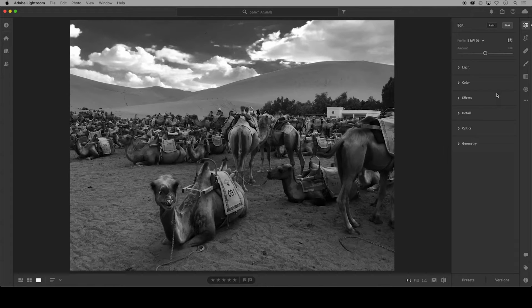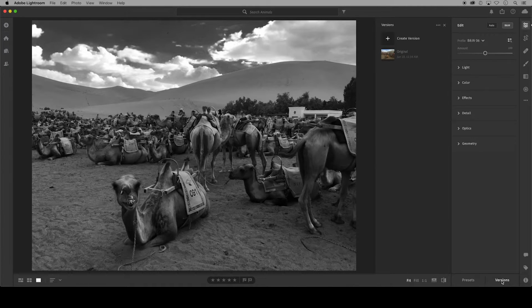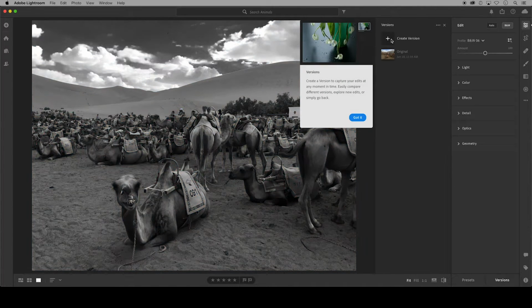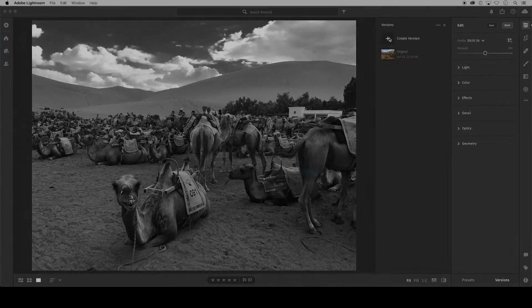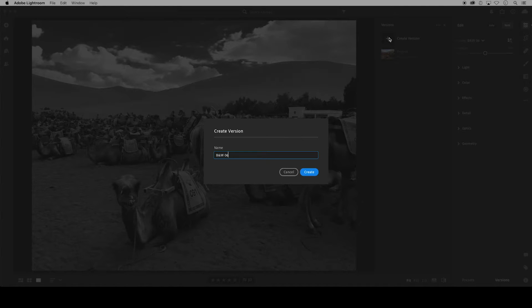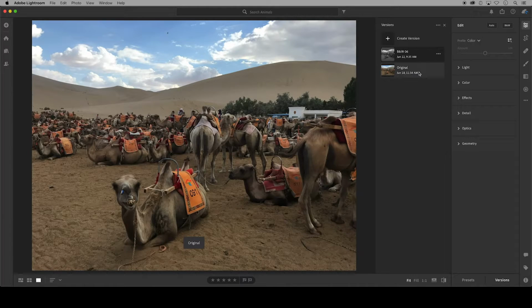And since this is a dramatic change from the original, I'm going to pause in my editing and I'm going to come down to the bottom right corner and open up the versions panel. And this will allow you to capture the changes you've made already. So clicking the plus sign to create a new version, I'll call it black and white 06. And now I can see my original and the version I've just created.